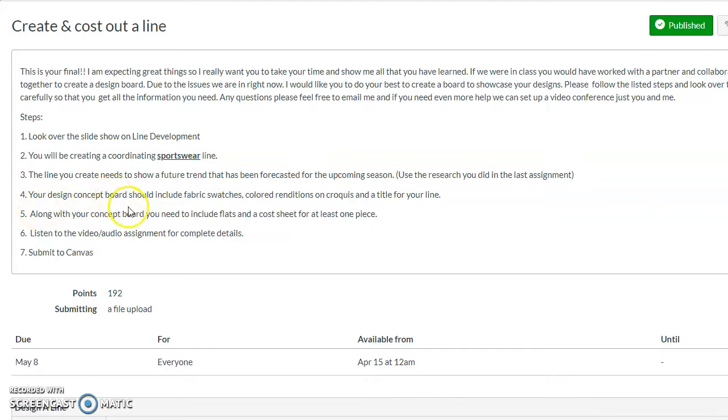Then you're going to do 3 looks head to toe. So accessories, shoes, hair, your croquis need to be completely colored. They need to be completely accessorized and ready to go. So you're doing 3 total looks.